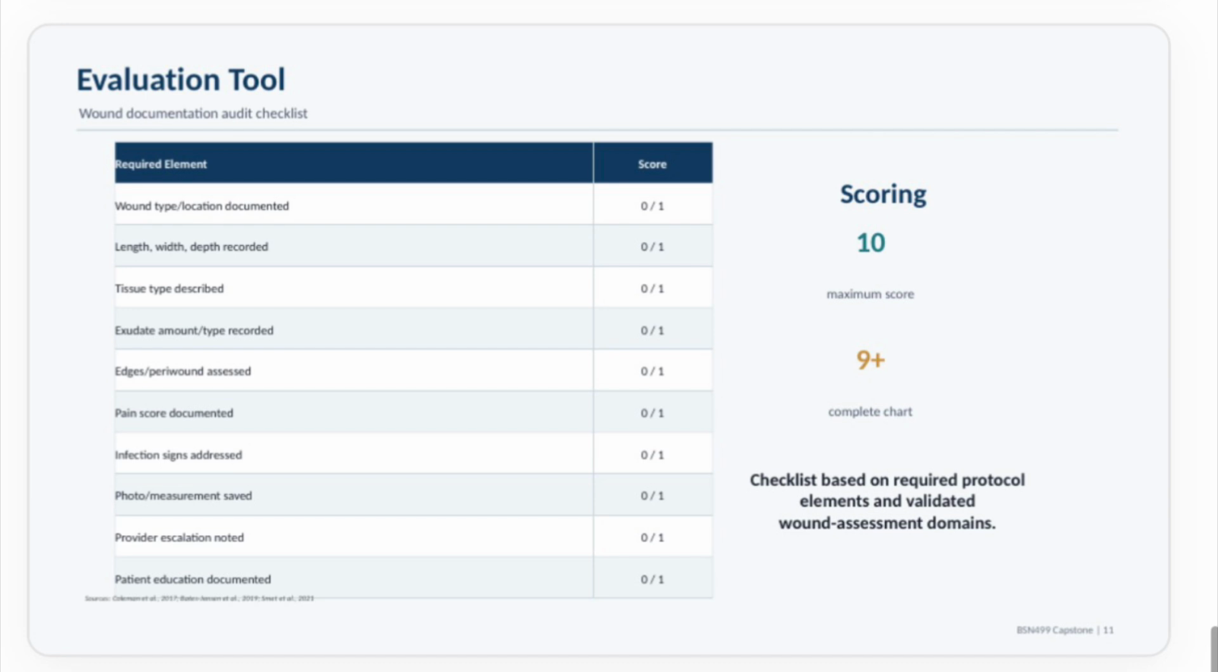Slide 12. Evaluation tool. This slide shows the actual evaluation tool that will be used for chart auditing. Each eligible chart receives 1 point for each required element, for a maximum score of 10.